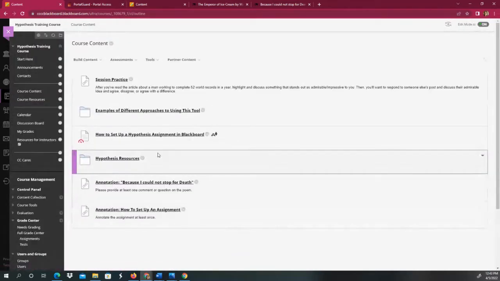A couple of other things we have in here. We've got a resource folder, and these resources are directly from Hypothesis and our rep, Erin Barker. If anybody wants a session with her to go over things in depth, or if anybody wants information on setting up groups, I'm glad to send that stuff over.